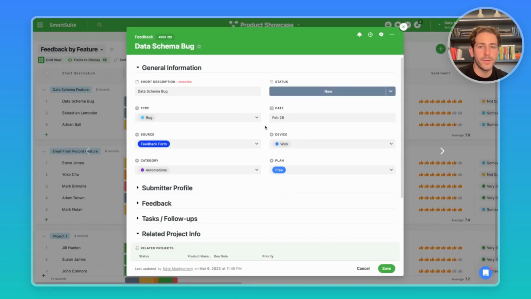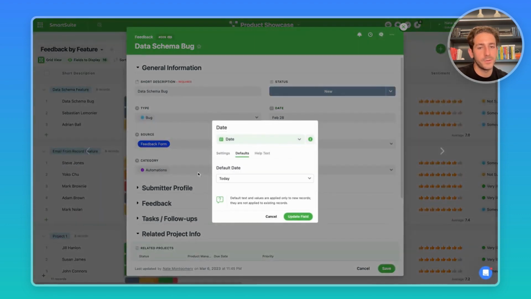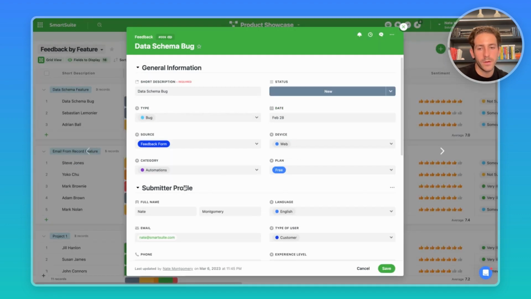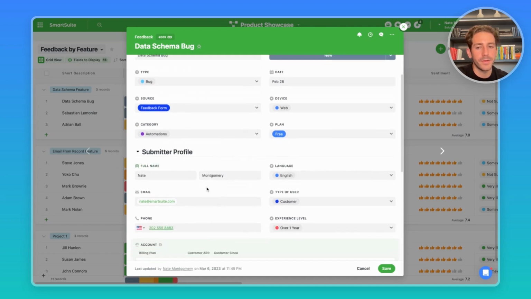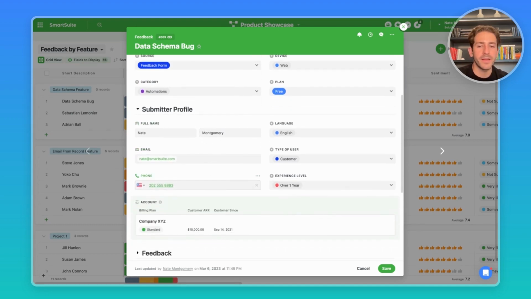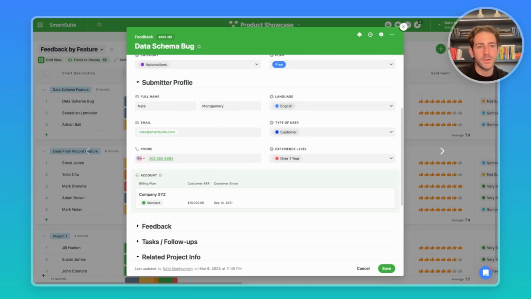If I open up a record view, we can see there's general information about this feedback at the top, including a date. We have this default right now to the date of submission. Moving down to this next section, we have a submitter profile, which is grouping together information relating to who submitted this piece of feedback. This also allows us to see the impacted customer that this is tied to. Inside of this linked record called account, we can see that Nate is tied to company XYZ. This is the billing plan they're on. This is the customer ARR, and that they've been a customer since this date.